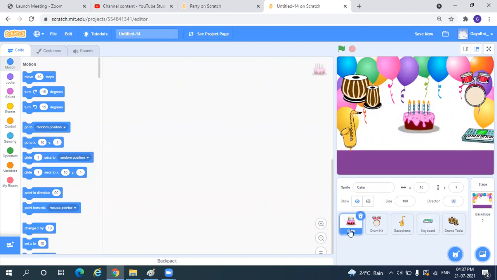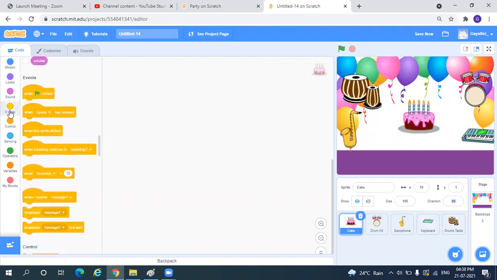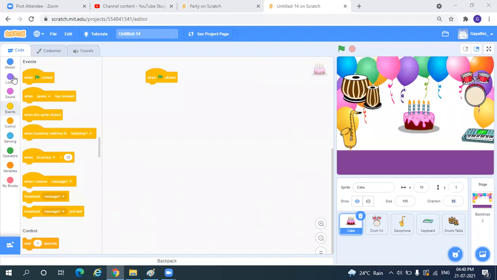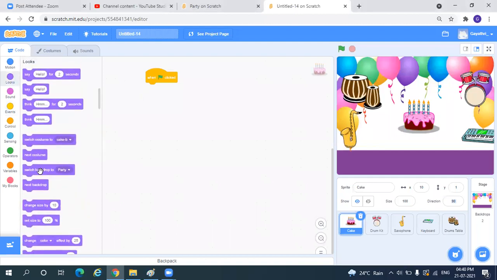So now we'll program for cake. So when flag is clicked, right? So go to events. When flag is clicked, go to looks, select switch backdrop to party, and then we'll select size for our cake. Set size to, initially it will be 50%, so it will be a small one.